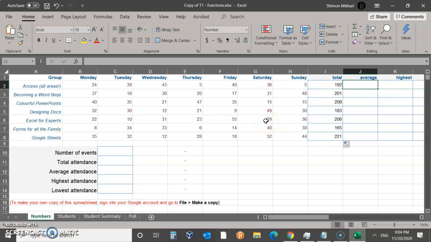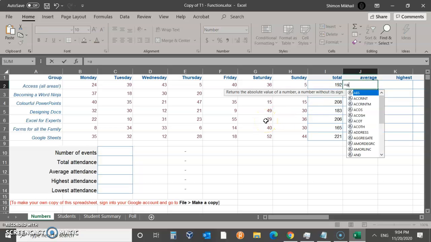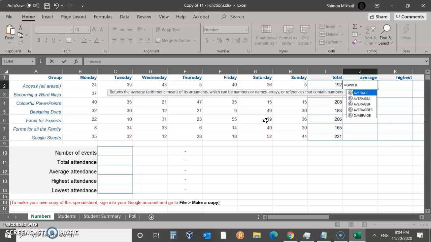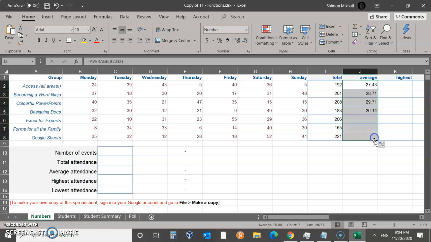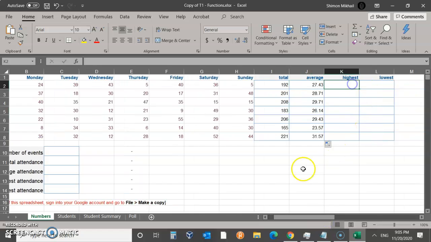Average, well, different function for that. So just type equals average. And then what you're going to do is sweep across the number of people who attended. Close off the bracket and press enter. Okay, and then highest. Oh, we're not finished here. Average. Now we need to copy that down before we do anything. So there we go. We have the average for every class.